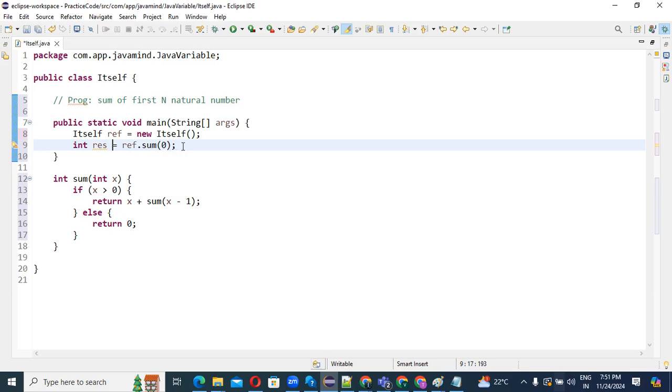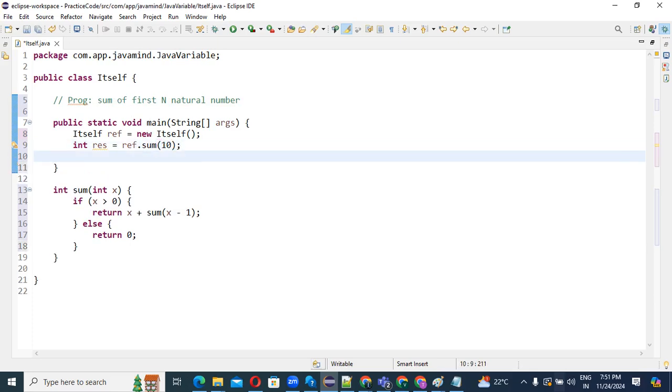Ref dot sum. And we're going to pass, suppose I'm passing 3, or you can pass 10 here. So that is the input parameter. That means we want to find the sum of the first 10 natural numbers. Then how should we print the result? For printing the result, we can write here sys out.